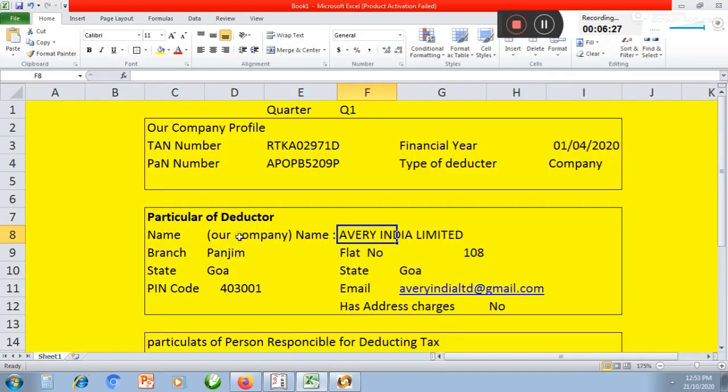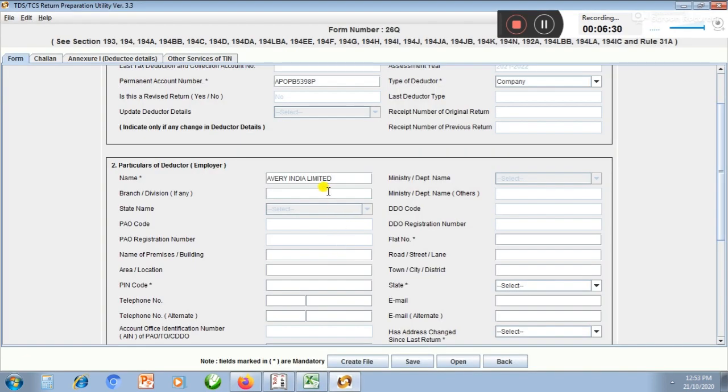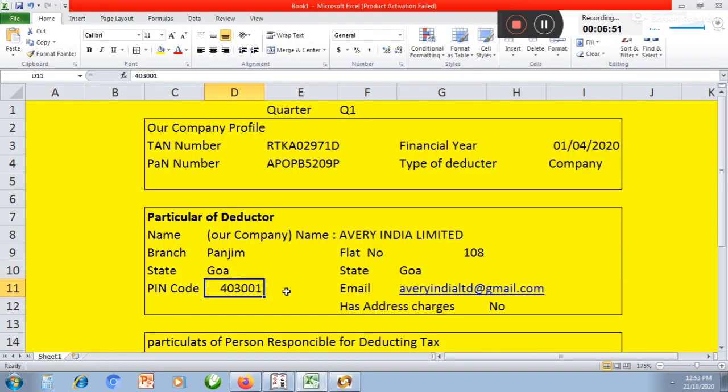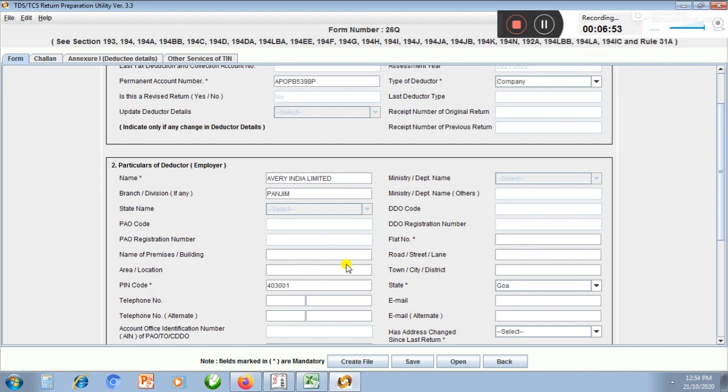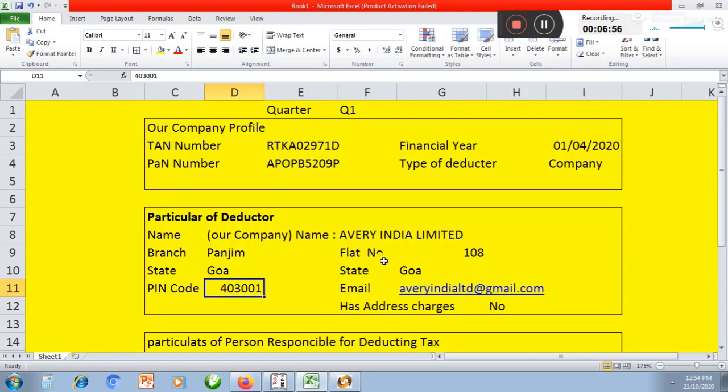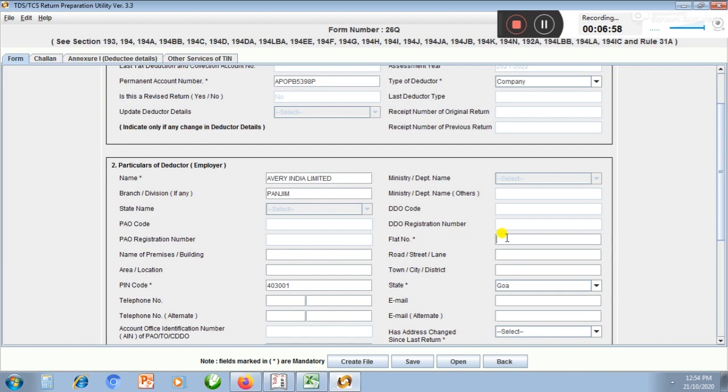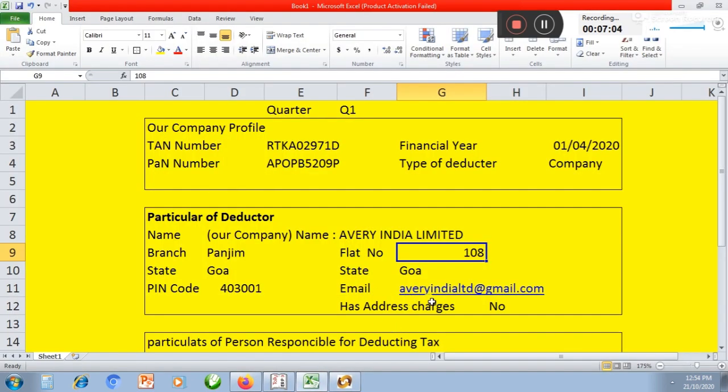Okay. Then second, I have given you branch. Say branch is Panjim. Although there is no star for the branch, you have to put that. Some options are important. Unstarred options are important also. Then I have given a state here. State I'll say Goa. Then pin code is given here, 403001. Then here flat number 108. The details you have to take from the owner. Okay, state is Goa. Email address is given there.